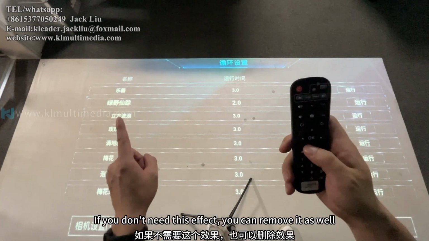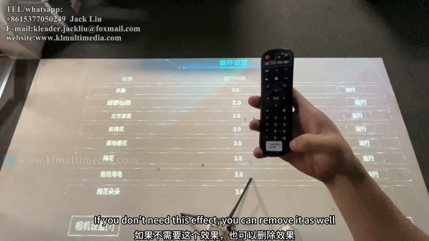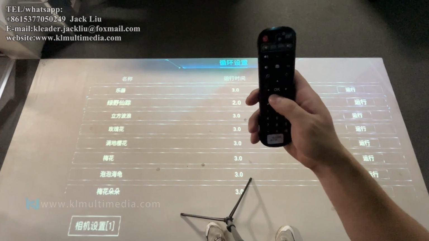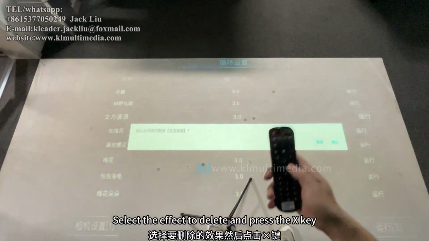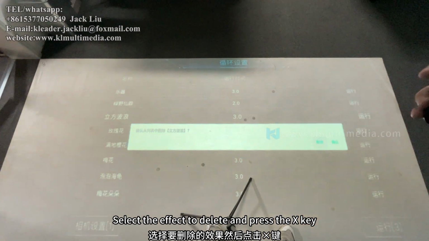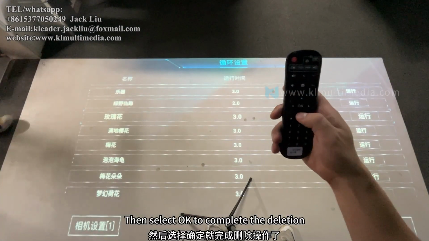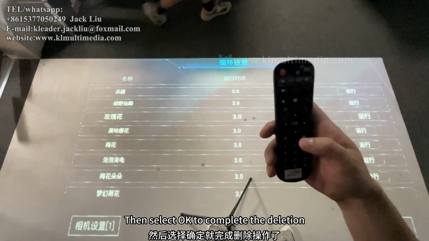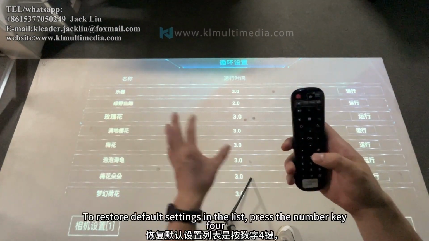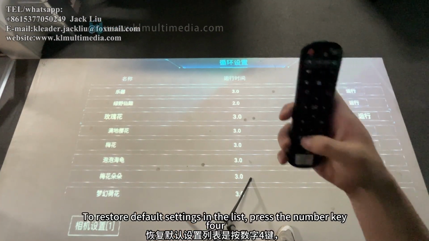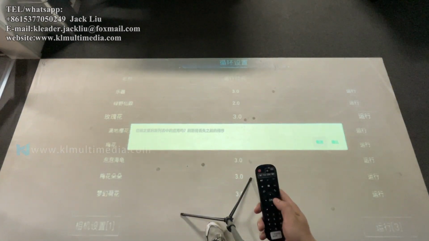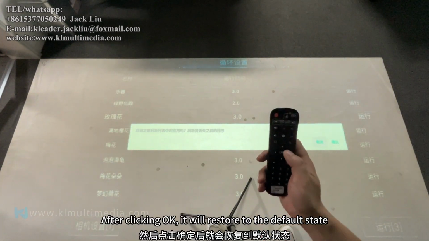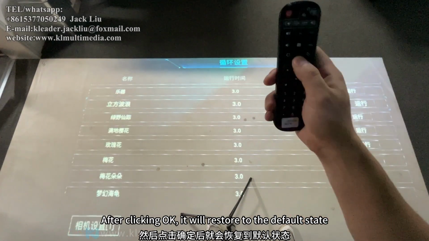If you don't need this effect, you can remove it as well. Select the effect to delete and press the X key. Then select OK to complete the deletion. To restore default settings in the list, press the number key 4. After clicking OK, it will restore to the default state.